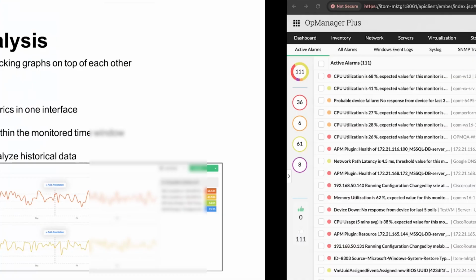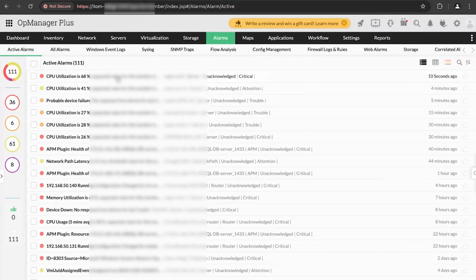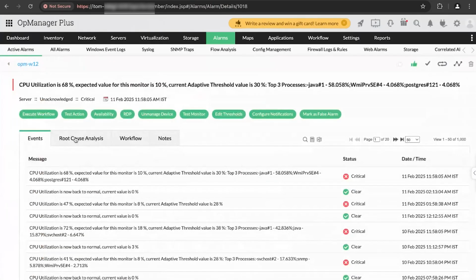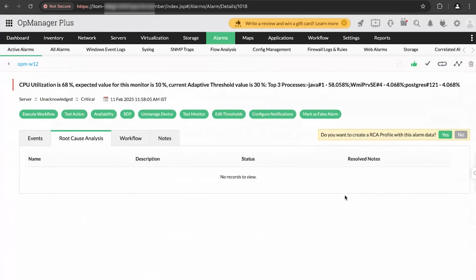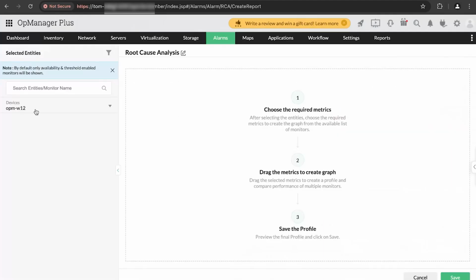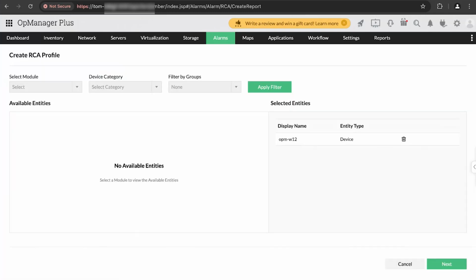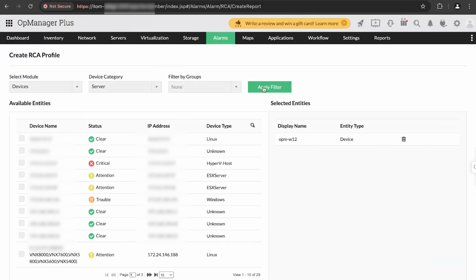You can start it from an alarm. So let's say I want to run a root cause analysis for this particular alarm. I just need to choose the root cause analysis option right here. There's no existing root cause analysis, but I can create one by clicking yes. So it will go to that particular device, which will be loaded right here. I can add more devices to this situation by clicking add or remove entities. Here I'll be able to choose whether it's devices, the category of device, and filter. Then I'll be able to choose the other devices.